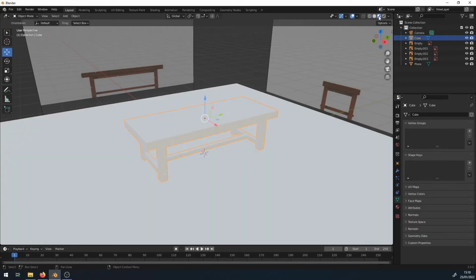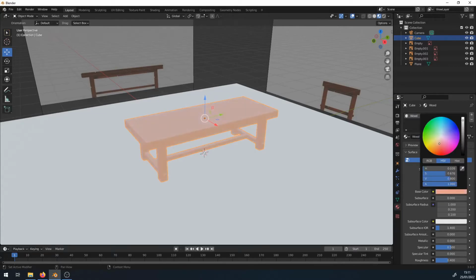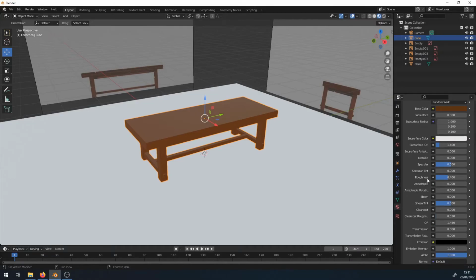Switching to the material preview mode, we see our table is white. I'm going to add a new material, not using this one but creating a new one. So I'm duplicating it, calling it wood, and then I'm just going to switch to a brown color. I'm going to modify the roughness just a bit so that it doesn't reflect too much, and the metallic slider will stay at 0.